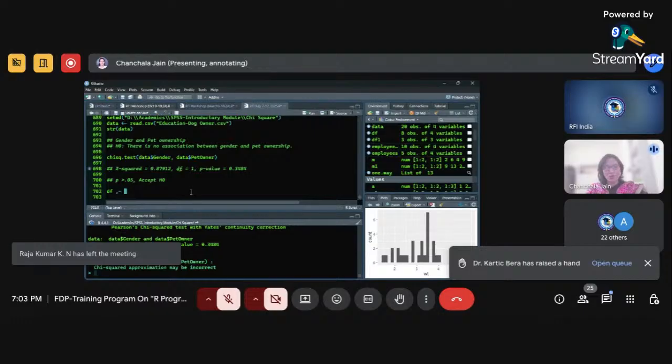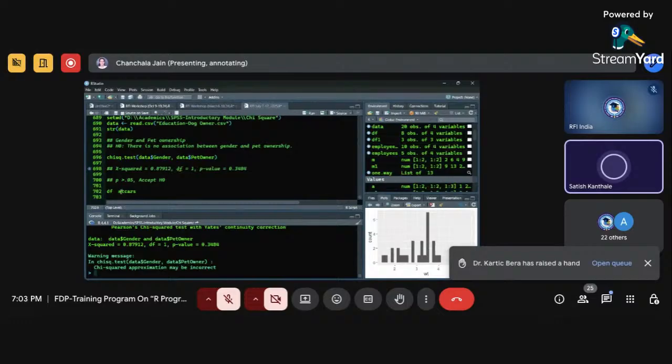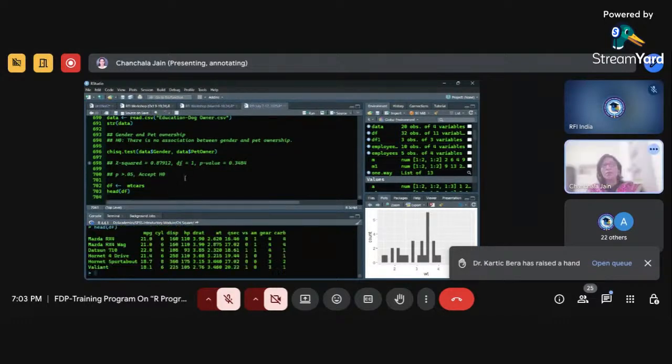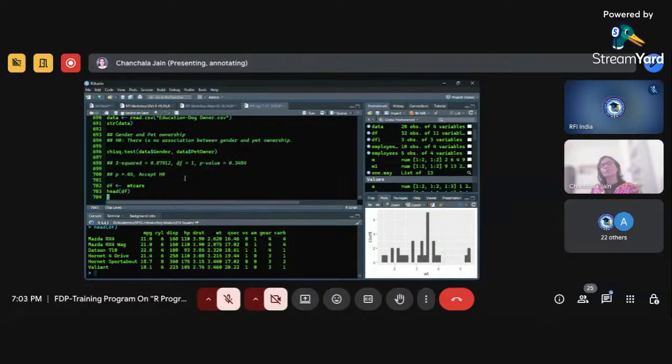Yesterday I told you about the two variables. How many variables are there in your sheet? Have you checked that? Four variables are there. I think in two we have already applied, right? Gender and pet owner are applied. ID is only the identifier. So which variable is left now? Education. So you need to find the association between education and pet ownership. That's all. Okay. Done?